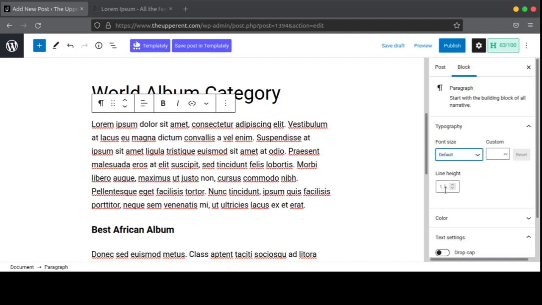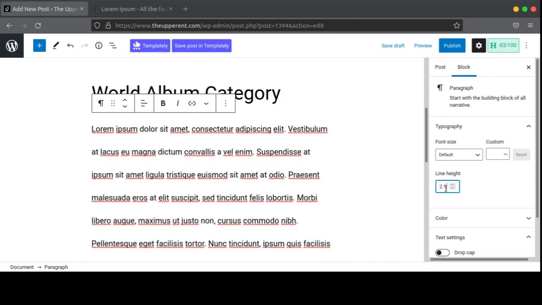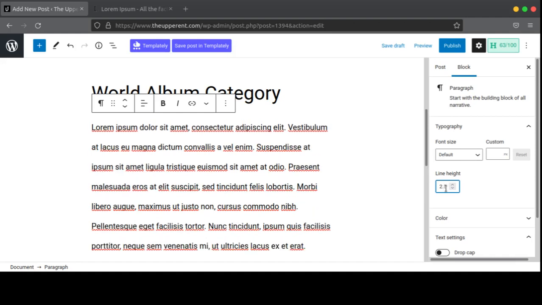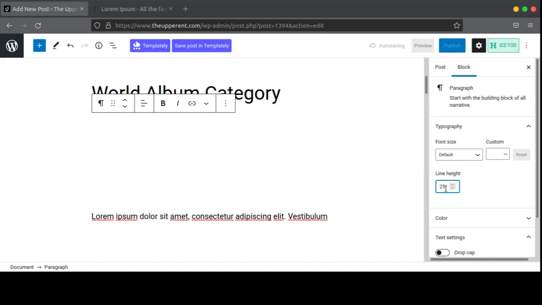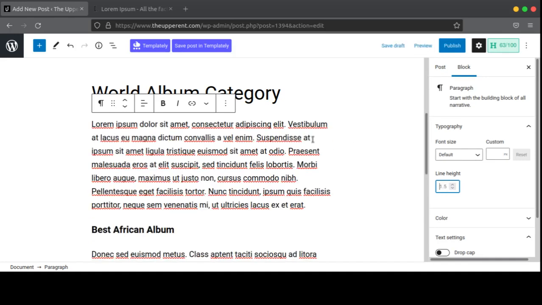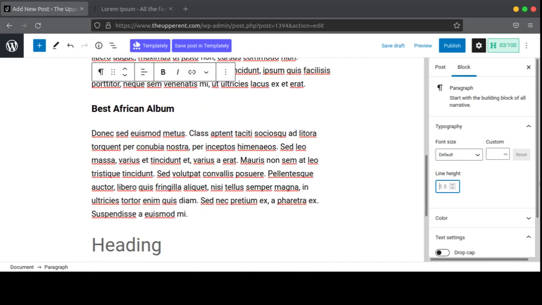And you can also change the line height. The default line height is 1.5, so you can change it to 2.0. Can you see that? Or 2.5, whatever. You can even change it to 5, but you can see that this is too much, and no, we don't want to do that. So let's maintain 1.5. So these are some basic settings.